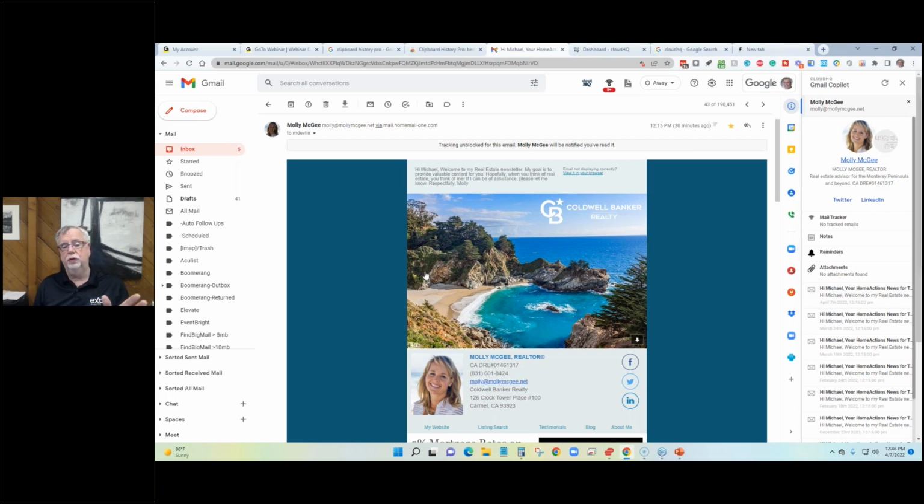Now, when I go to my inbox, I start on the left-hand side, and you'll notice I have some things that appear in my Gmail that may not look like your Gmail. This sorted sent mail, sorted received mail, and I start with sorted all mail.